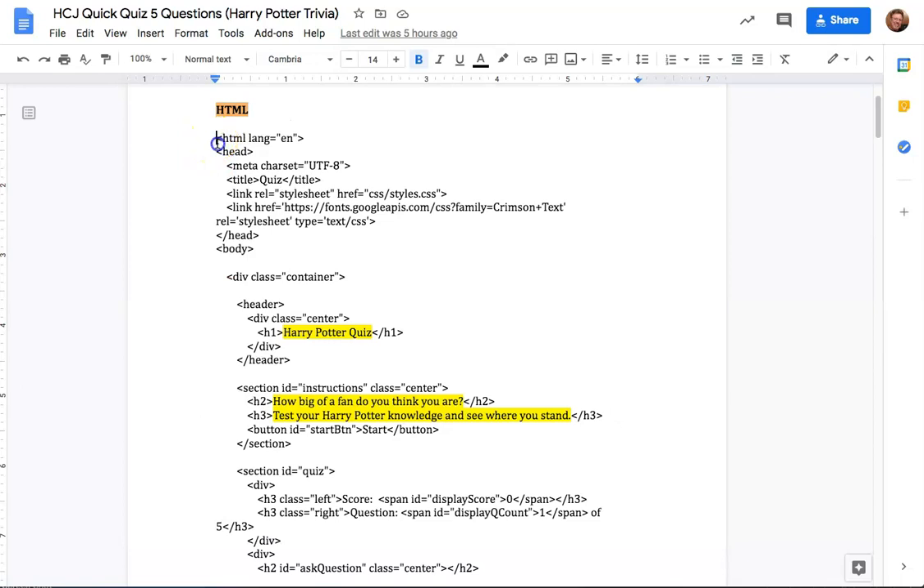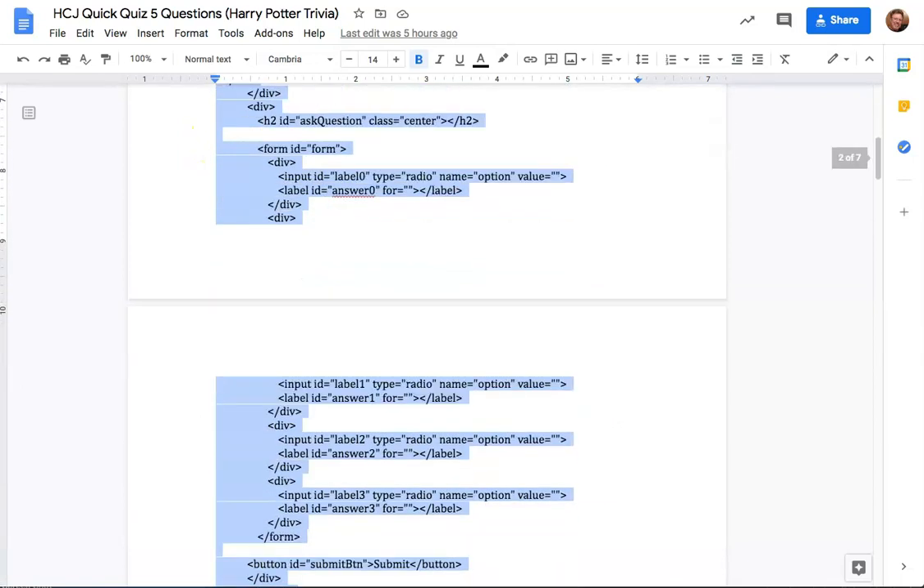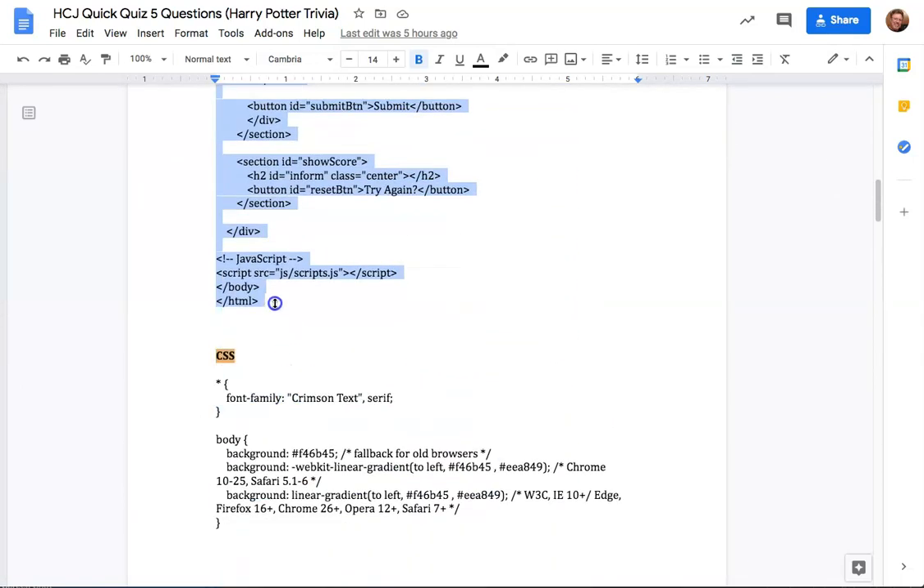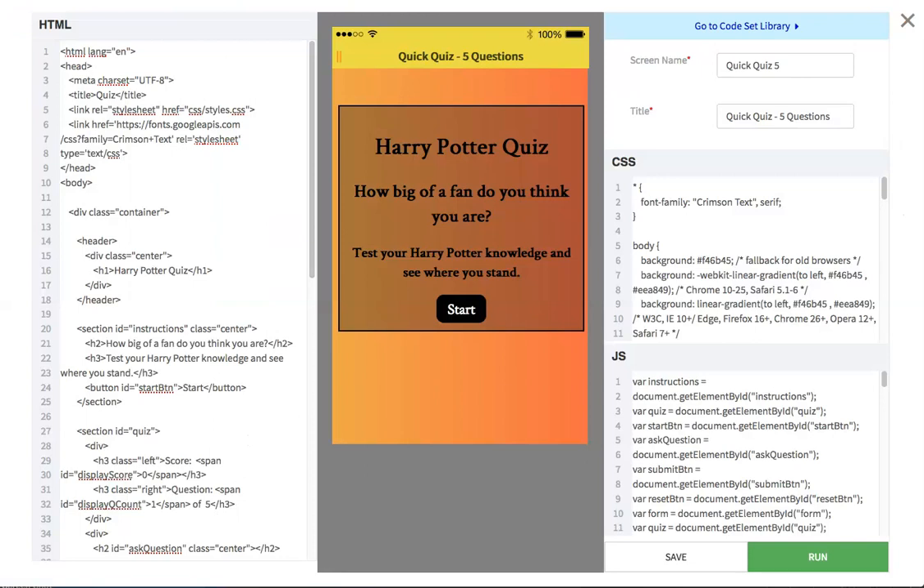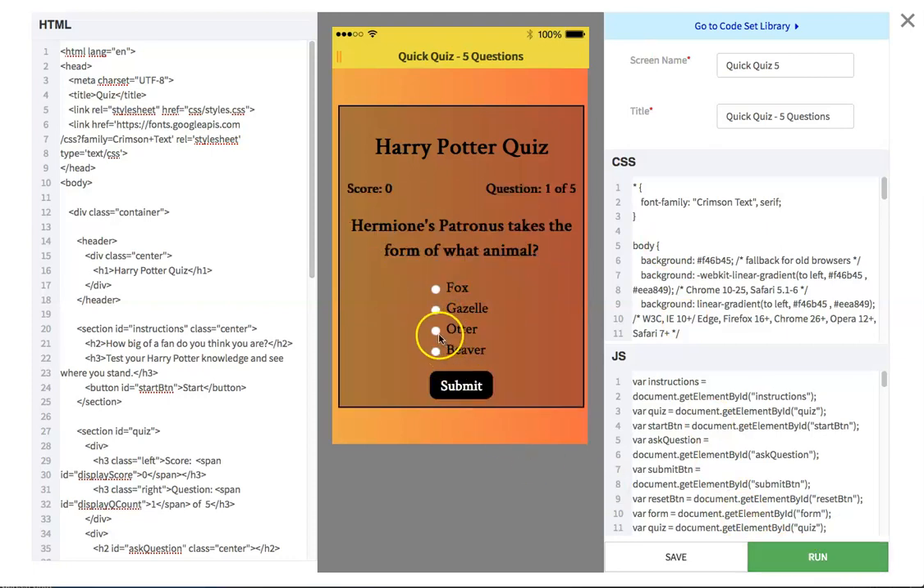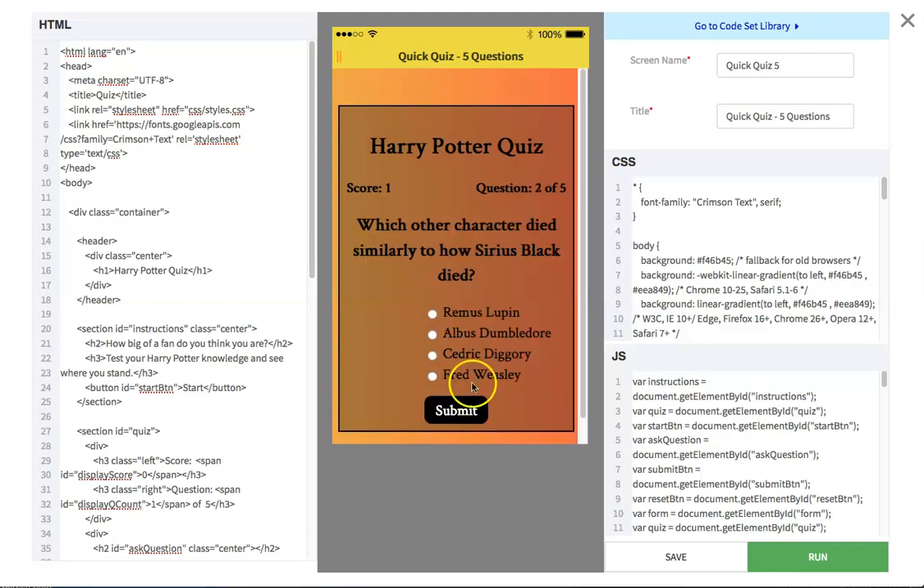Be sure to highlight all of the lines of code for each set in the file. Copy and paste each into the HCJ Builder template. Be careful to put the codes in their correct fields. After all of the codes have been added to the template, run the program to make sure it works the way you want it to. Then, name the screen and save it.